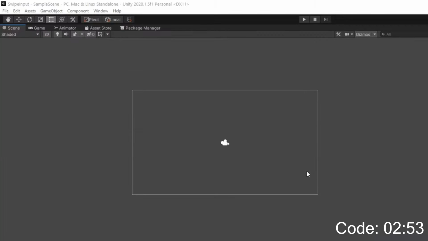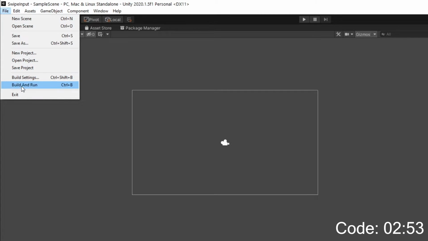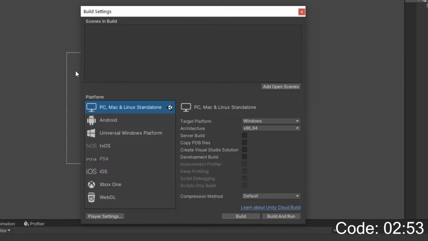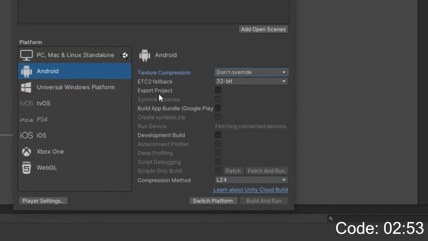First, we want to make sure that the project's built for Android. We can do that by clicking File and looking for Build Settings. After that, we can click on Android and then click Switch Platforms at the bottom.